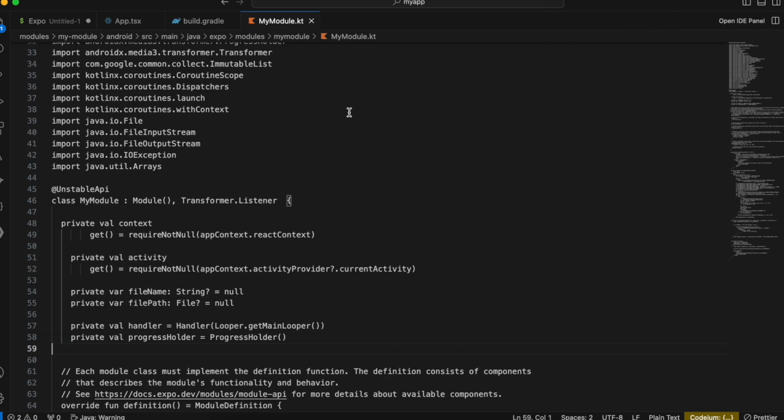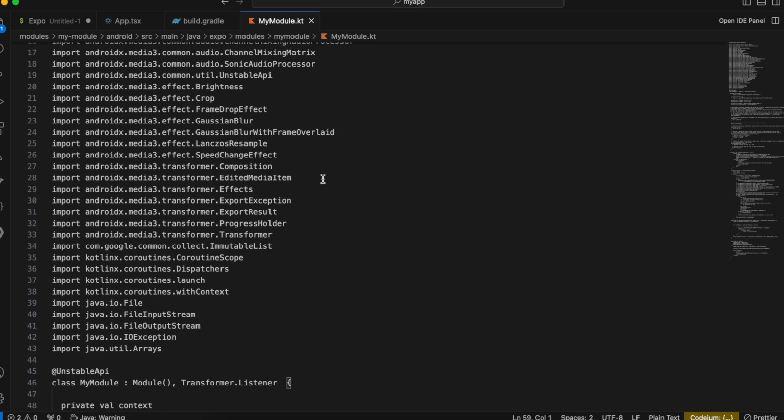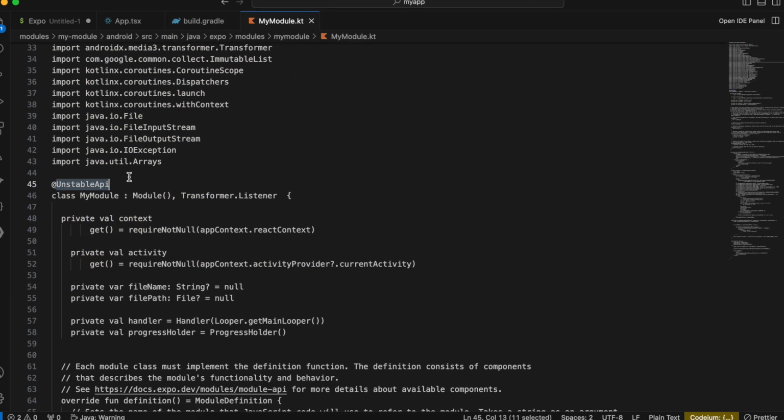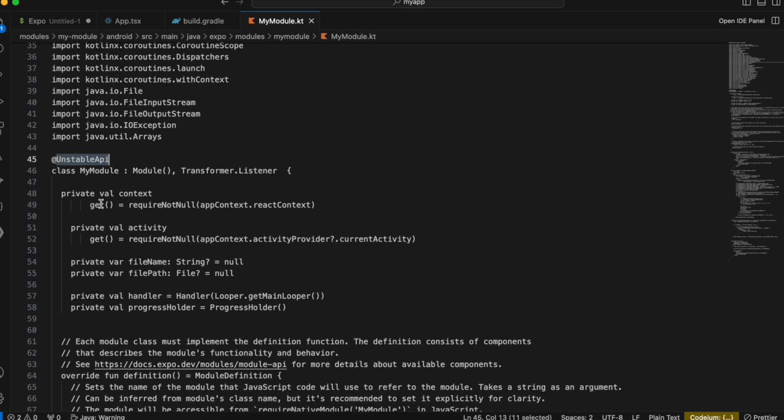So basically, these are all the imports. We are extending Transformer.Listener. It will give us two methods, onCompleted and onError. Those are called once the conversion has finished or has errored out. We are annotating it with UnstableApi because at the time of me recording they are a bit unstable. I mean, they are stable, but I don't know why we have to annotate it with unstable. They are not even in beta, these two dependencies are stable, but still we have to annotate it, otherwise the IntelliSense of Android Studio gets mad.